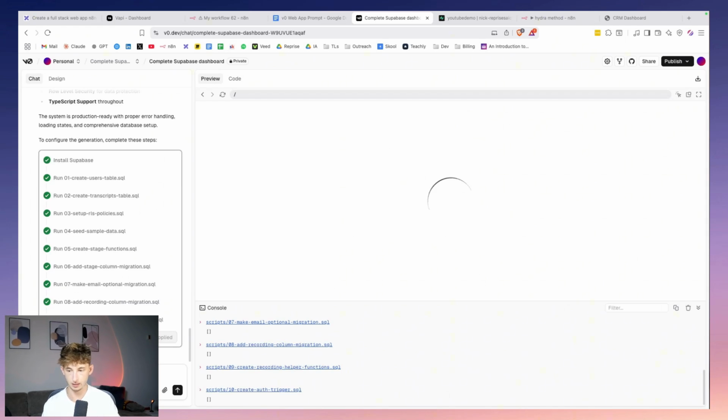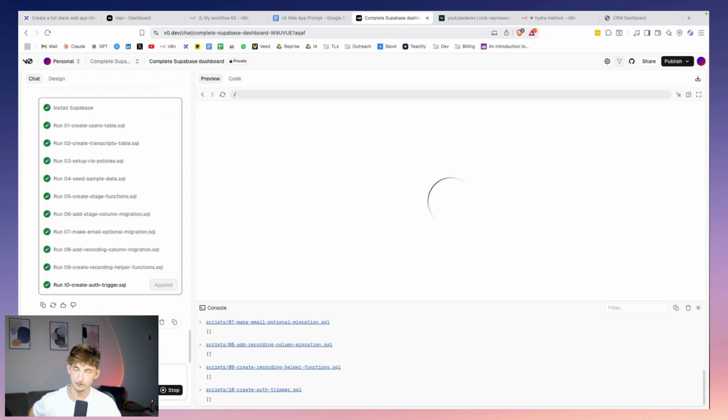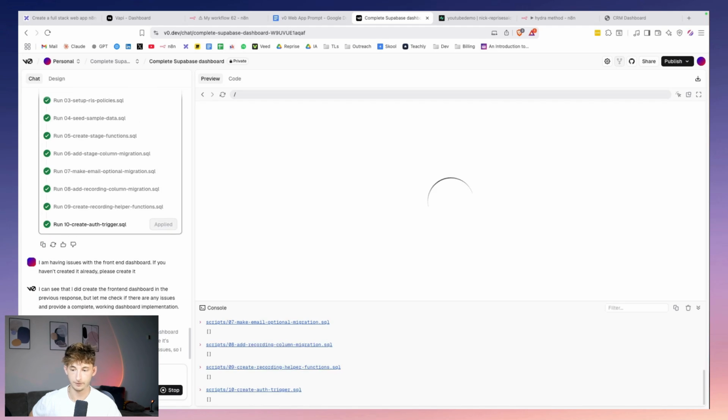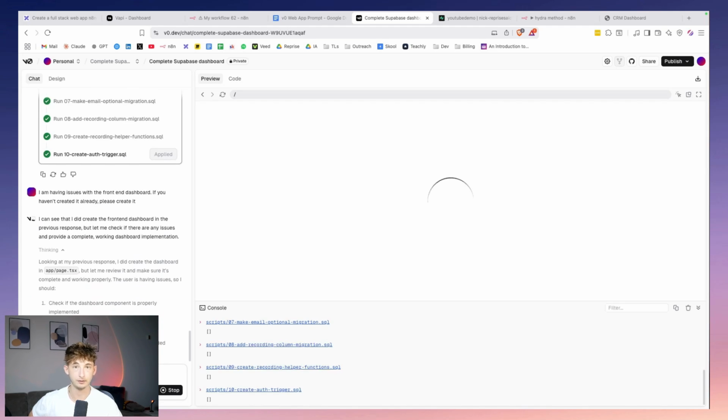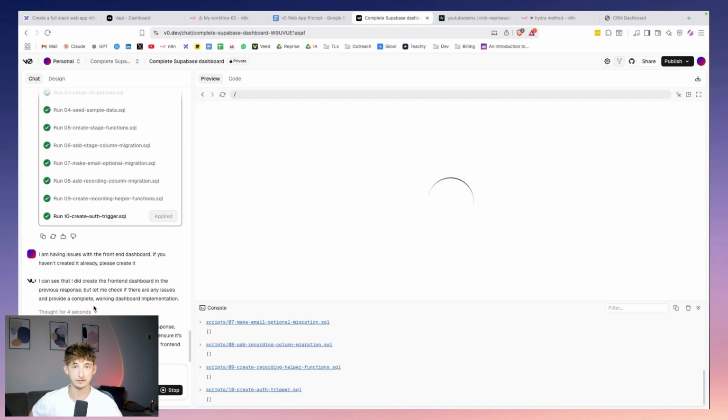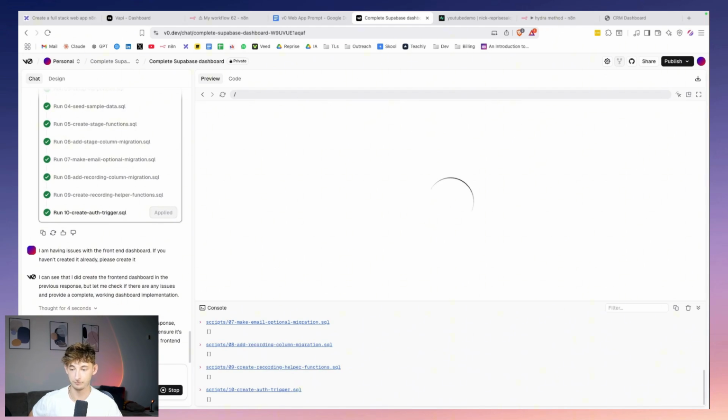So I'm just going to say, I am having issues with the front end dashboard. If you haven't created it already, please create it. I don't know why I'm saying please to AI. Let's type this in, and now it's going to address our issue. It's literally just iterating each and every single time that you're having an issue. It can be a little bit tedious, but it beats having to learn how to code and program this yourself.